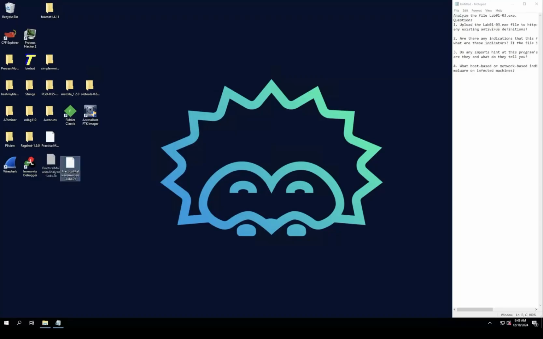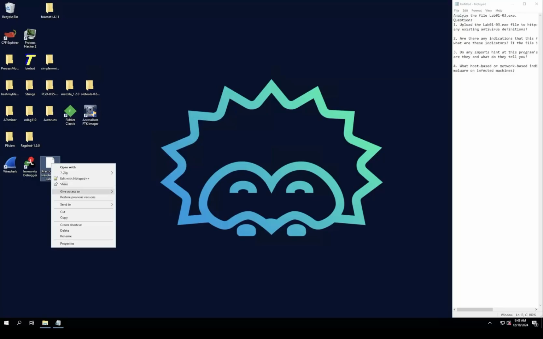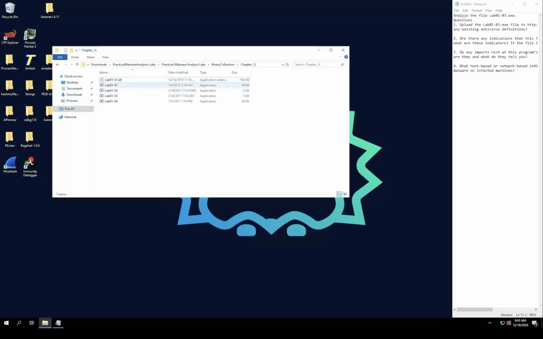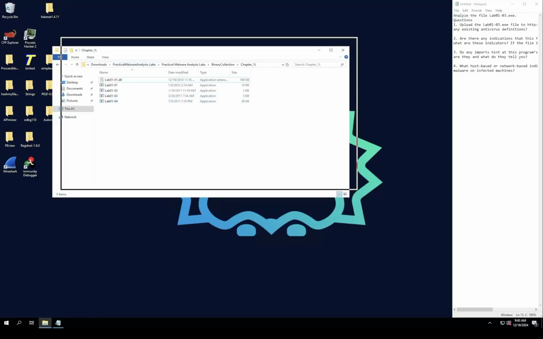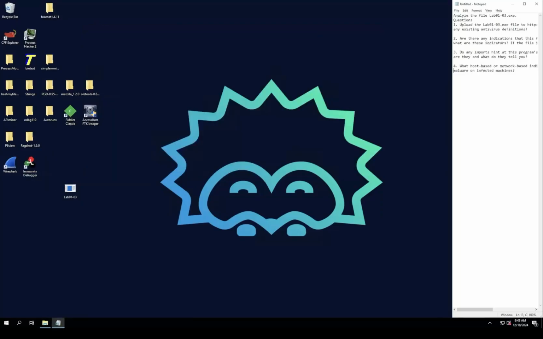So we could go ahead and delete these zip files that I downloaded, because what we have here is all of the labs from the GitHub repository you can find online by just doing a quick Google search of Practical Malware Analysis labs at GitHub. You'll find a couple different ones, and they should have all of the same. So here is the lab 1-03. This is the file we'll be doing the analysis on.